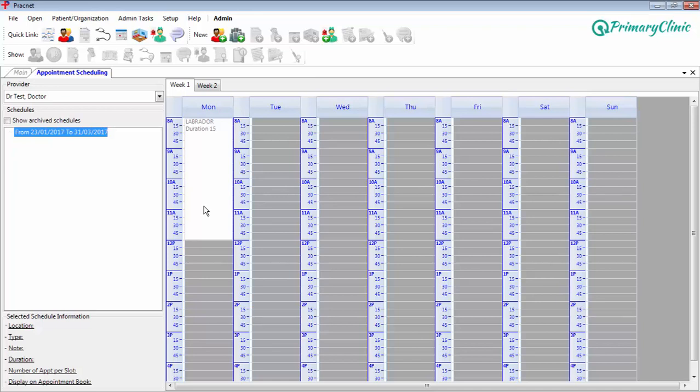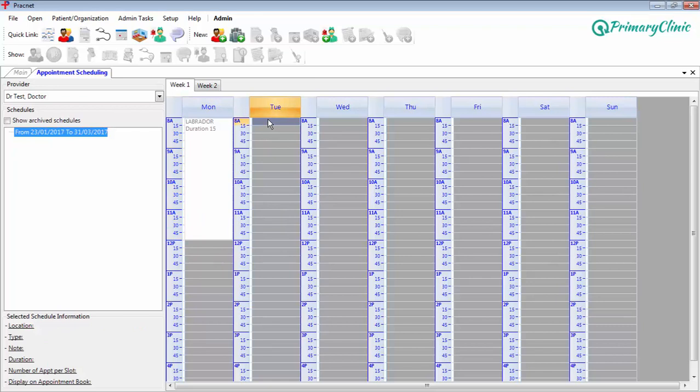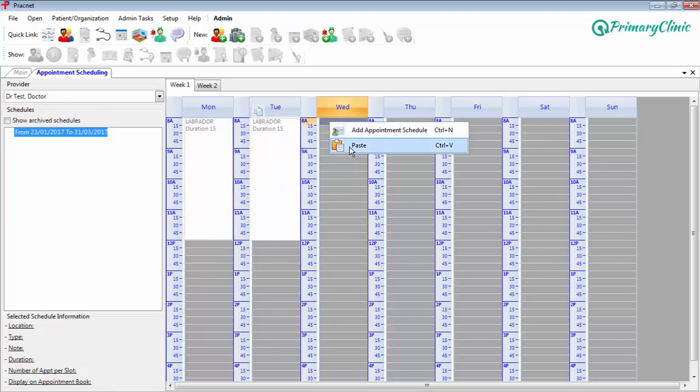To save time, you can also select the working block, copy, and paste to another day. PracNet will only allow you to paste once, so if you require multiple days to have the same working blocks, you'll need to select the working block again, copy, and paste.